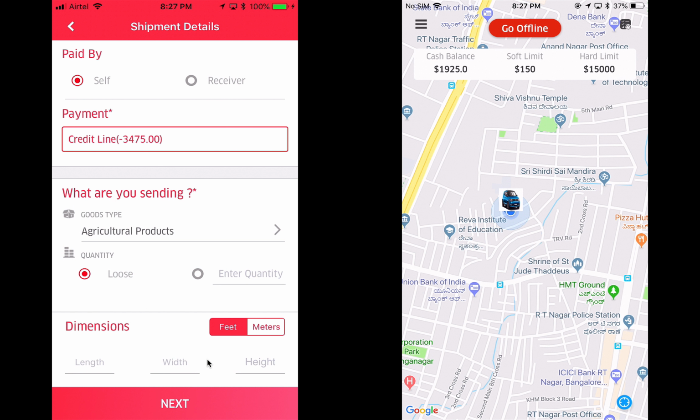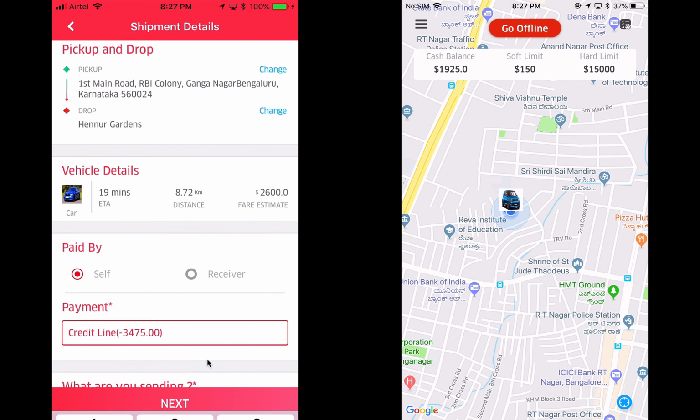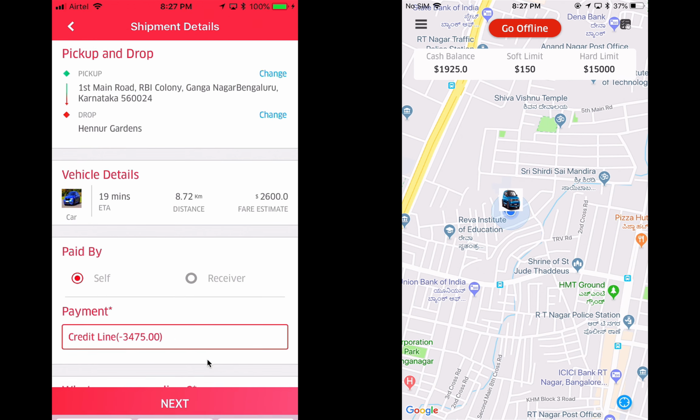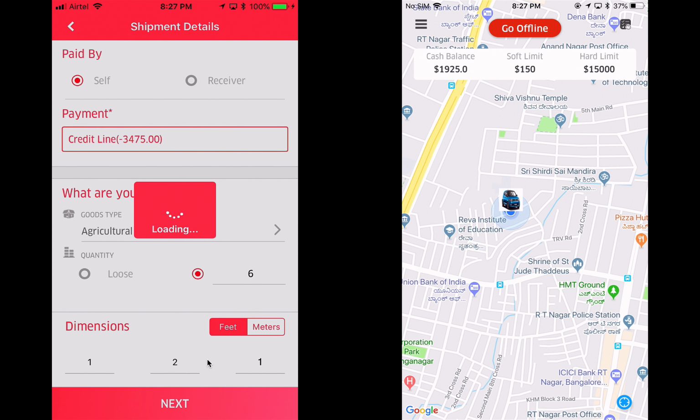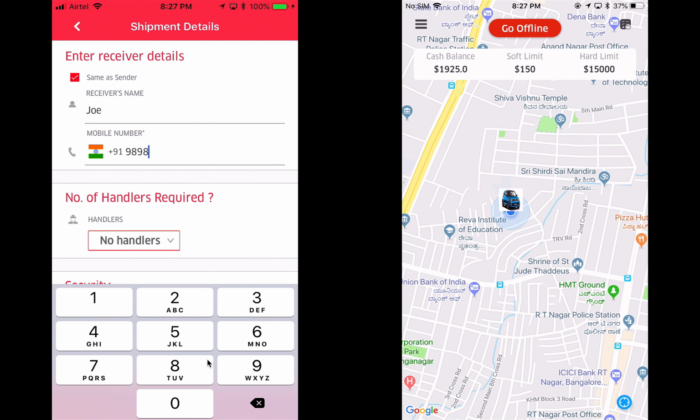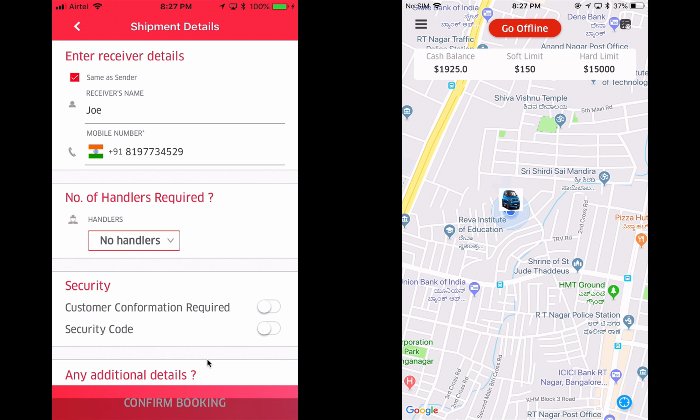Next, you enter your goods type and quantity. You can then enter the dimensions of the goods. On the next page, if the receiver is the same as sender, you click on the checkbox. But in this case, I am going to enter my own phone number as the receiver's mobile number. And that's because I want to show you some of the really cool features that we have in this application. I'll get to that very soon.